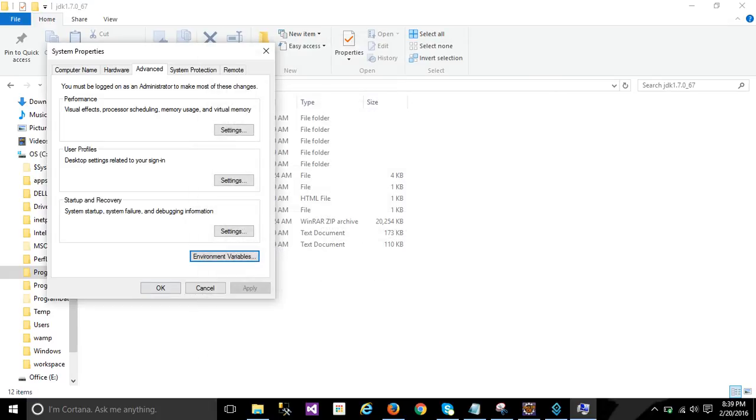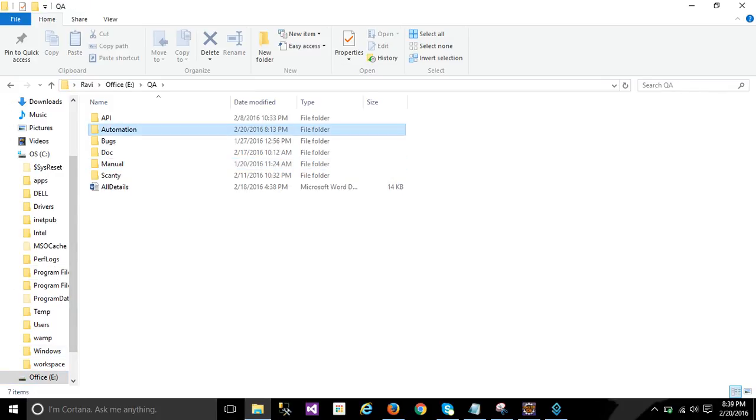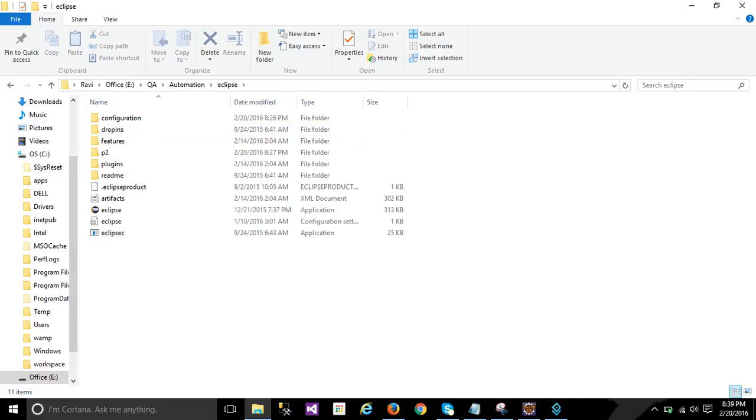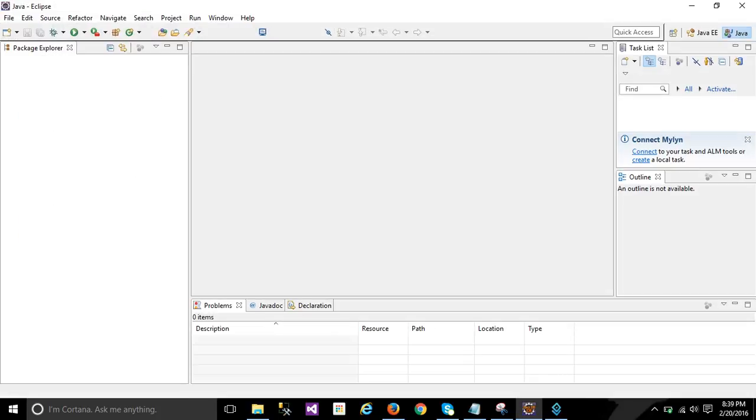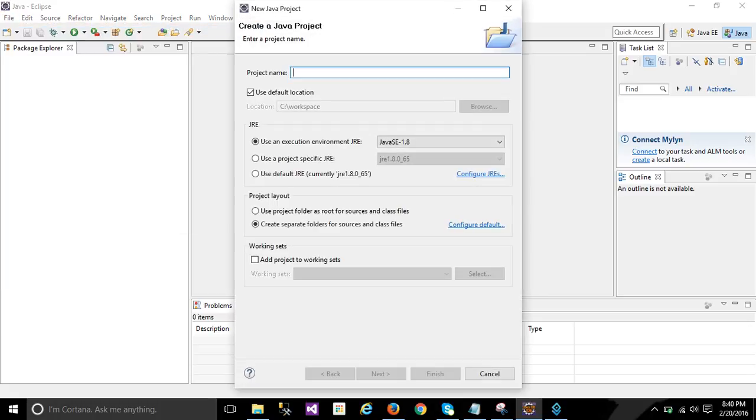So all the prerequisites have been downloaded and installed, the JDK path has been set, and now we can start writing the first or basic Selenium script. I have already opened Eclipse IDE, and this is how the Eclipse IDE looks like. I'll create a new Java project, First Selenium script.